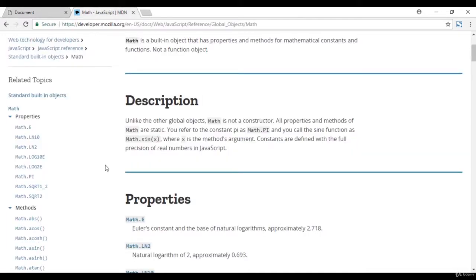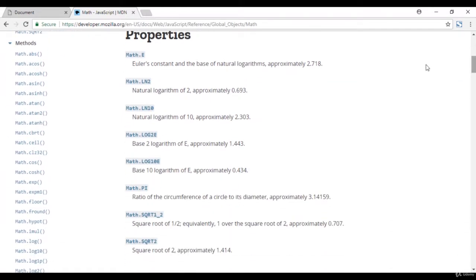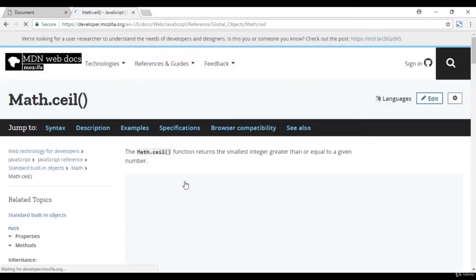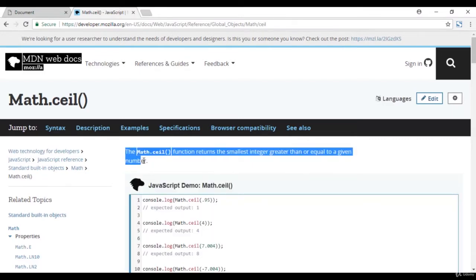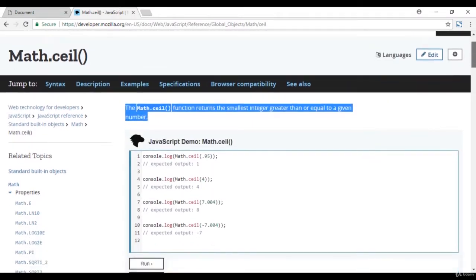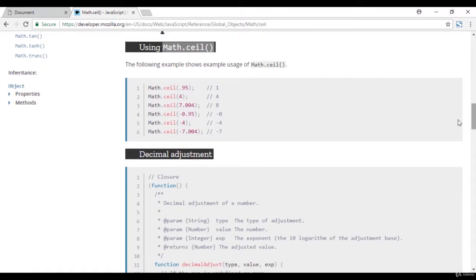Now let's move to methods. If you go to this site, you can see all of the methods that you can use with the math object. So this is huge, I know. Let's explore some of them. Let's see math.ceil. When you click on it, here you have the definition of this method. Then when you scroll down, you have some examples. Let's go to the console and play with this method.